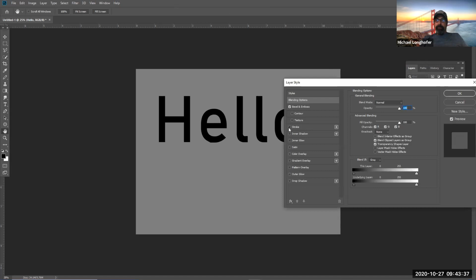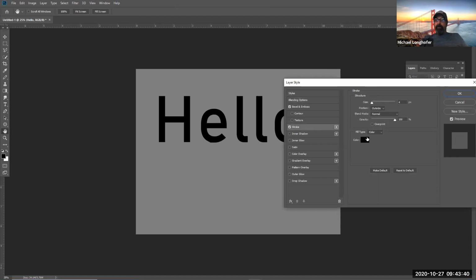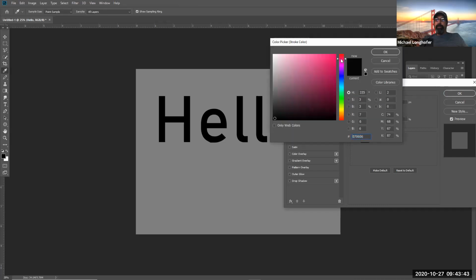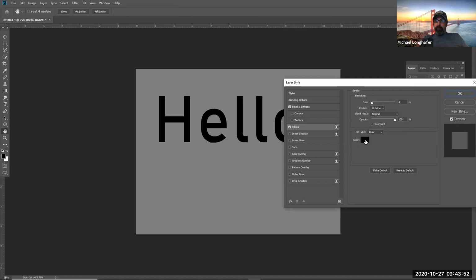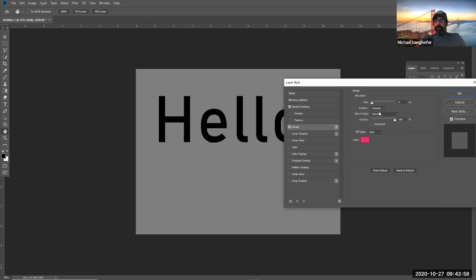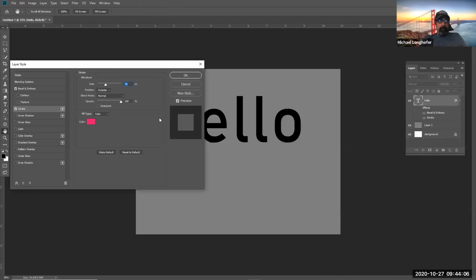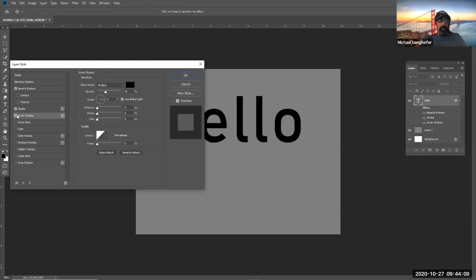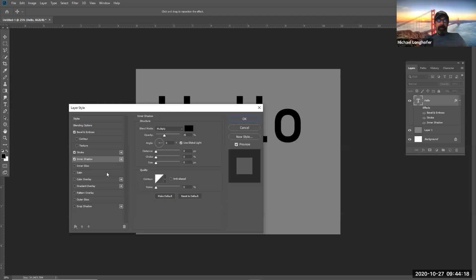There's a stroke. I can stroke it. I have to tell it what color. Let's say I want a red stroke on it. I could put a red stroke on it. So now I have a pink stroke, and I can tell what size I want my stroke, how many pixels I want my stroke. For some reason it is not showing up. Let's go with inner shadow. But anyway, there's all different little features on, if you double click on your layer on the effects palette.